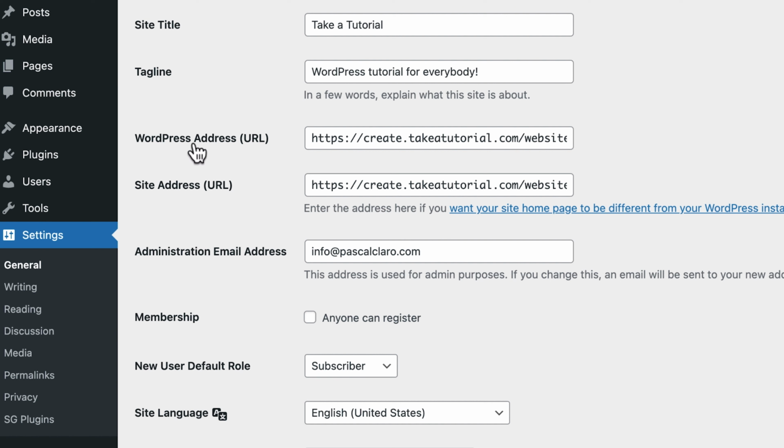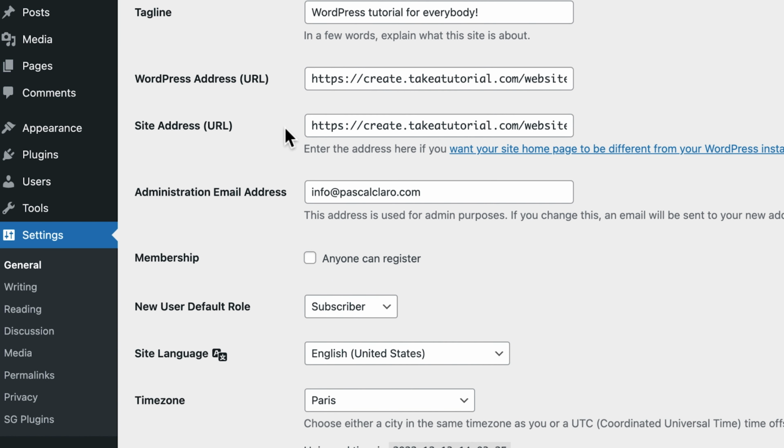Down here, under WordPress address URL and under site address URL, you can add a simple S after the HTTP because it's very important from a security point of view. And if you've done correctly all the steps I showed you at the beginning of the video, you can do like this and be confident that everything will run smoothly. You will just need to log in again after you save this page.